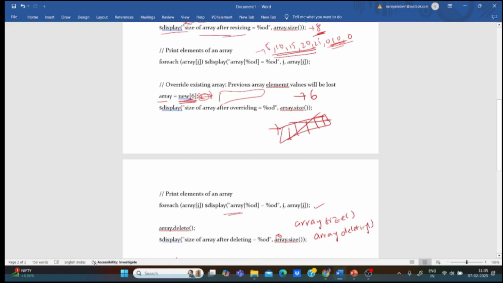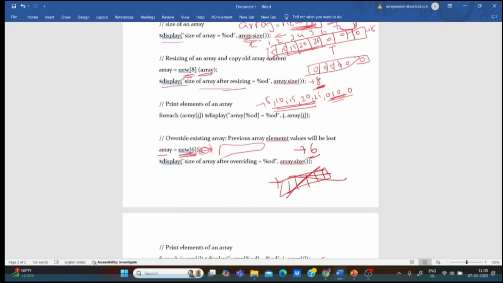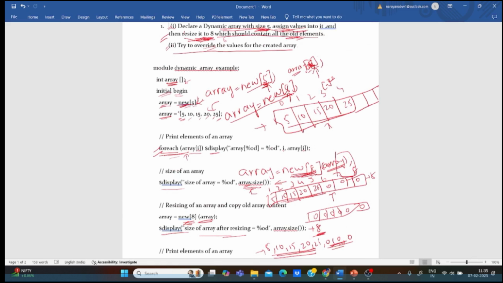The size is 0. Why? Because you have deleted this entire array, so the size of the array will be 0. You have deleted the size from 6 with array dot delete, right? So the value will be 0 here. Clear? So this is how you are going to write code for a dynamic array. Hope you understood this particular code.